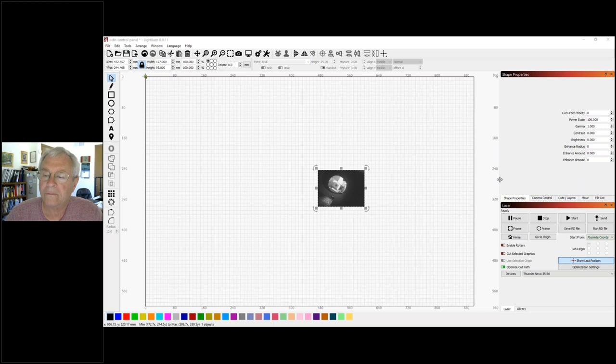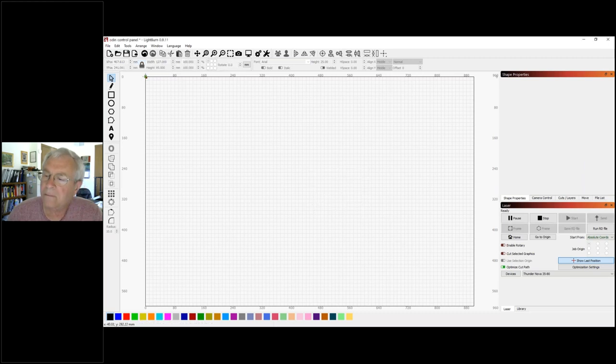Sorry, Gary. There's your shape properties. Yeah. So set your gamma to like pull up something. Just get on Google and get a picture of a horse or a deer or something.